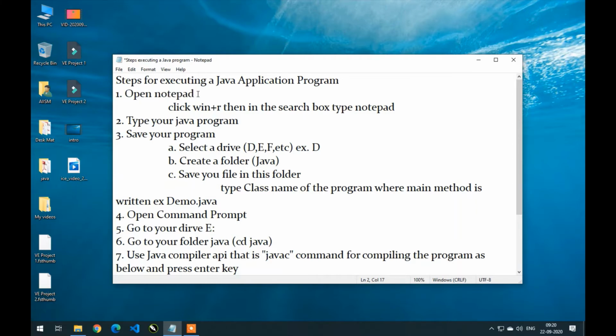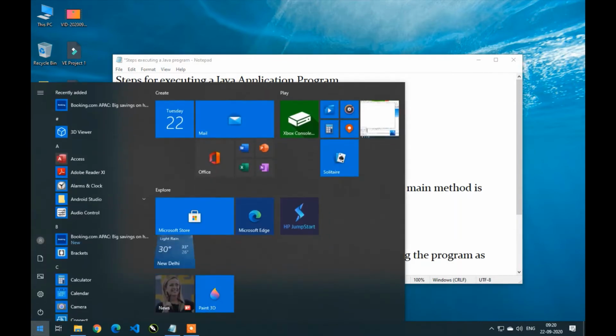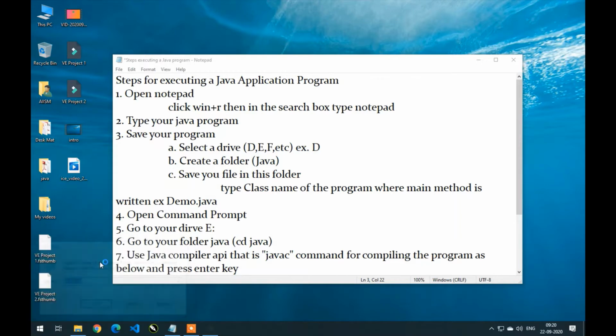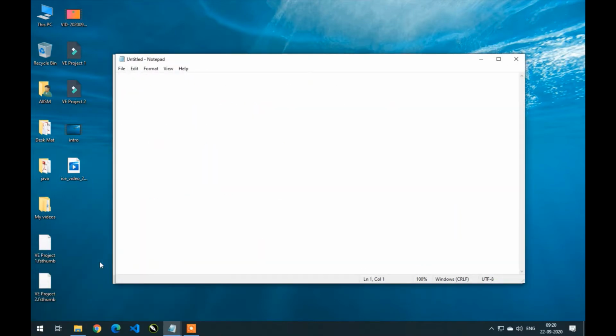Notepad is simply a text editor which allows you to write programs or write some text and save it. So you can write your program in Notepad. For opening Notepad, here I have provided some instructions: press the Windows plus R key, then type notepad, or else you can go to the start menu and search, or go to accessories and find Notepad. When I type this, it will open Notepad.